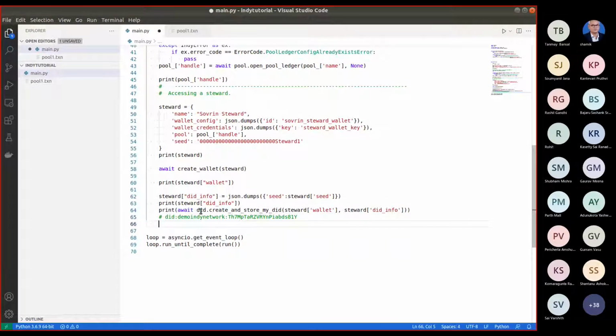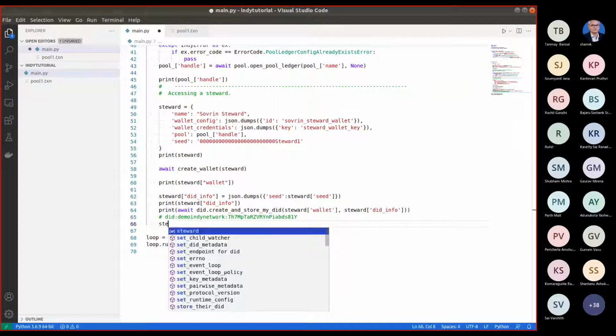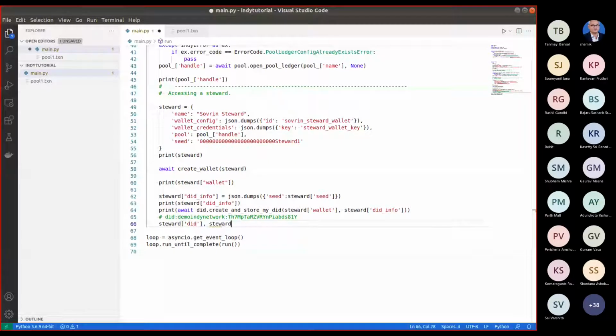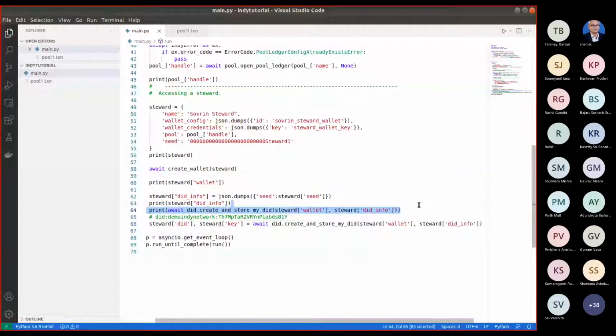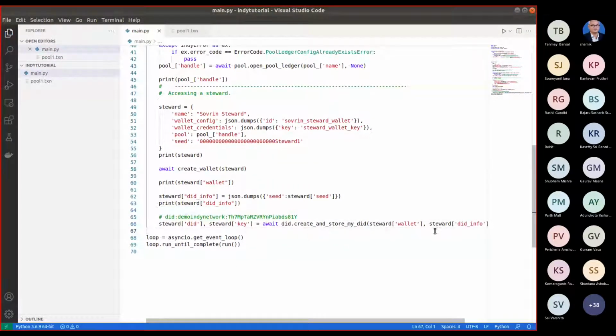So note that this DID is already present in the ledger. I mean, we have not validated it, but since we are generating this with this seed, we know that this is already in the ledger. We will be just using the private key to put this into our DID and steward key. Great. So at this point we have the steward ready.